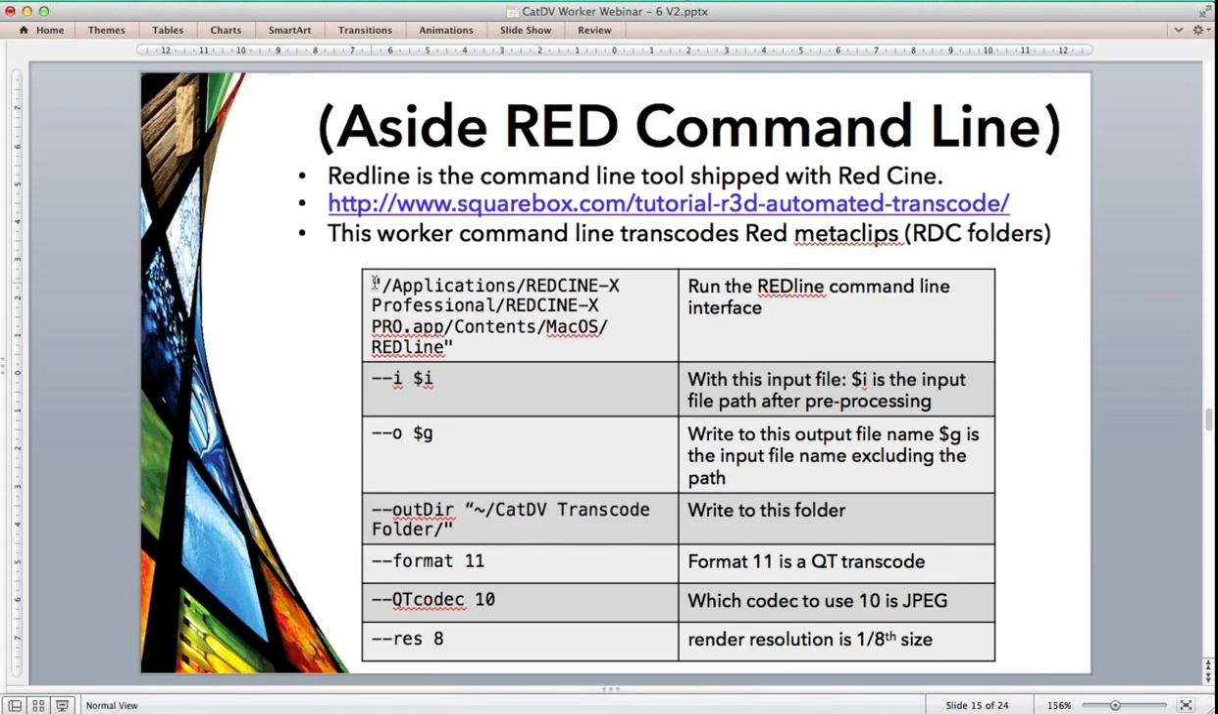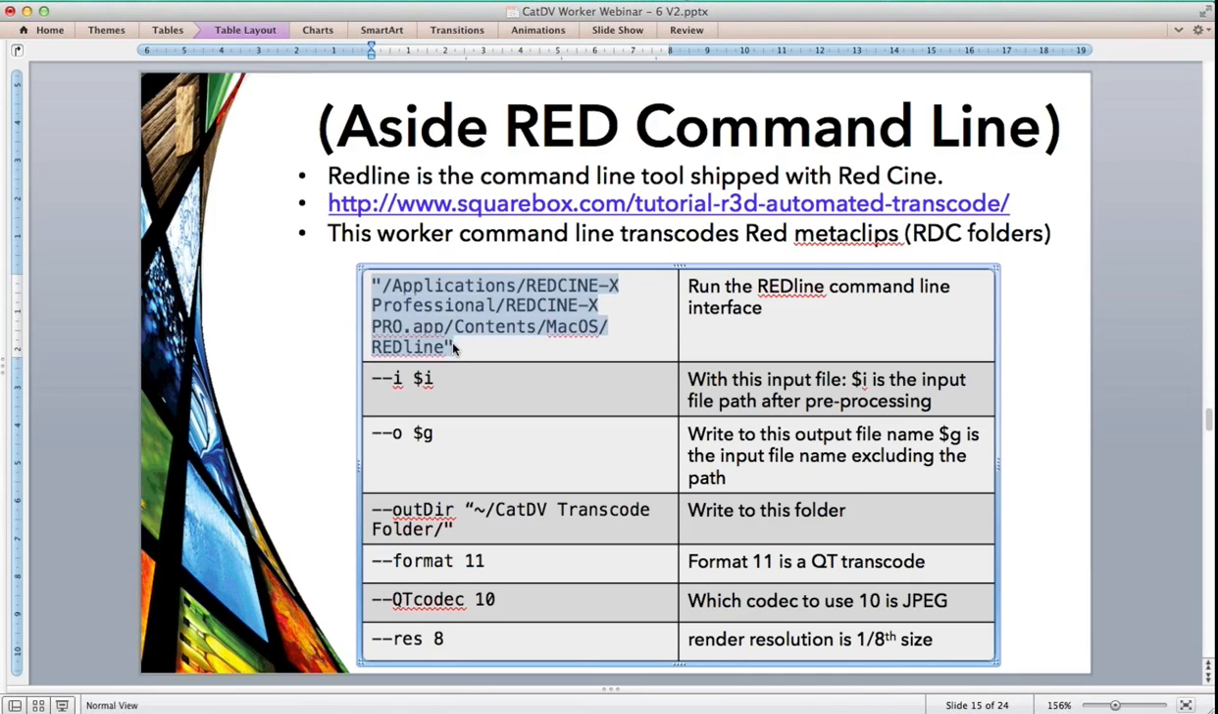So we have a command line start that calls the Redline command itself. We tell Redline to work with a particular input file, and here's one of the CatDV variables again. $I is the file path after pre-processing in CatDV. We tell it to use a particular output file. Another CatDV variable, $G, is the input file name excluding the path, so just the last part. We're writing out to this output folder.